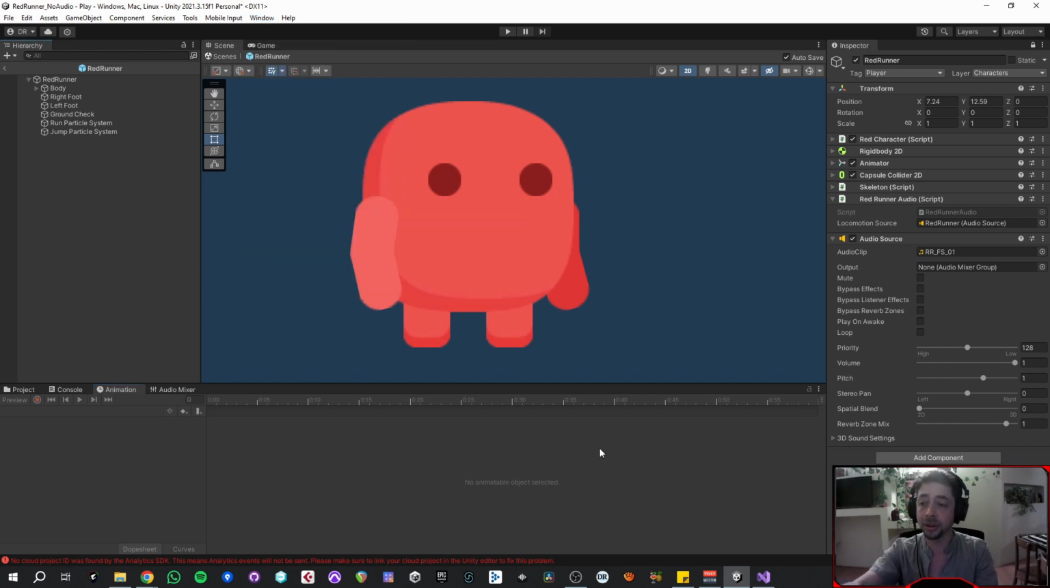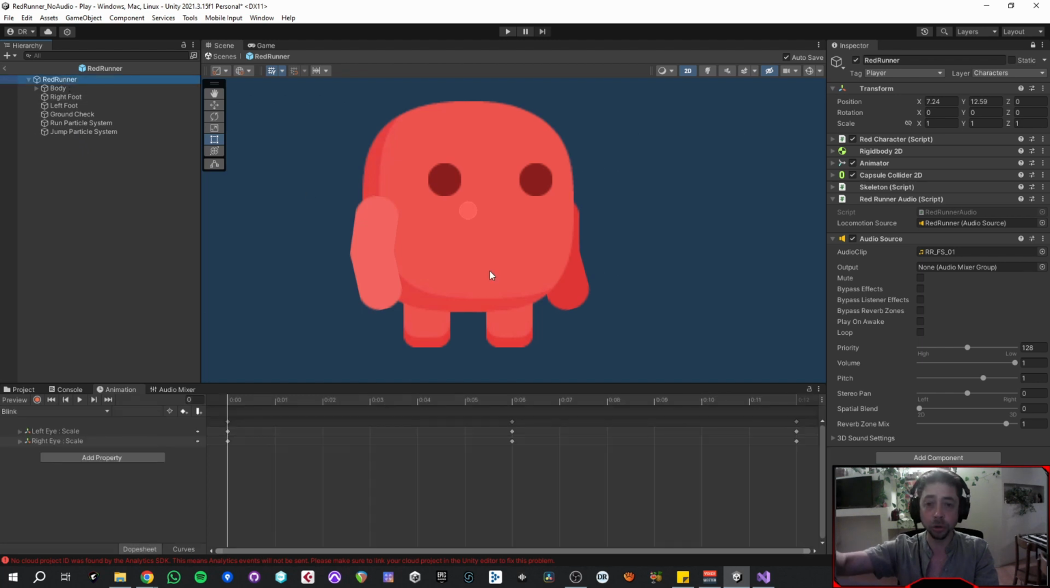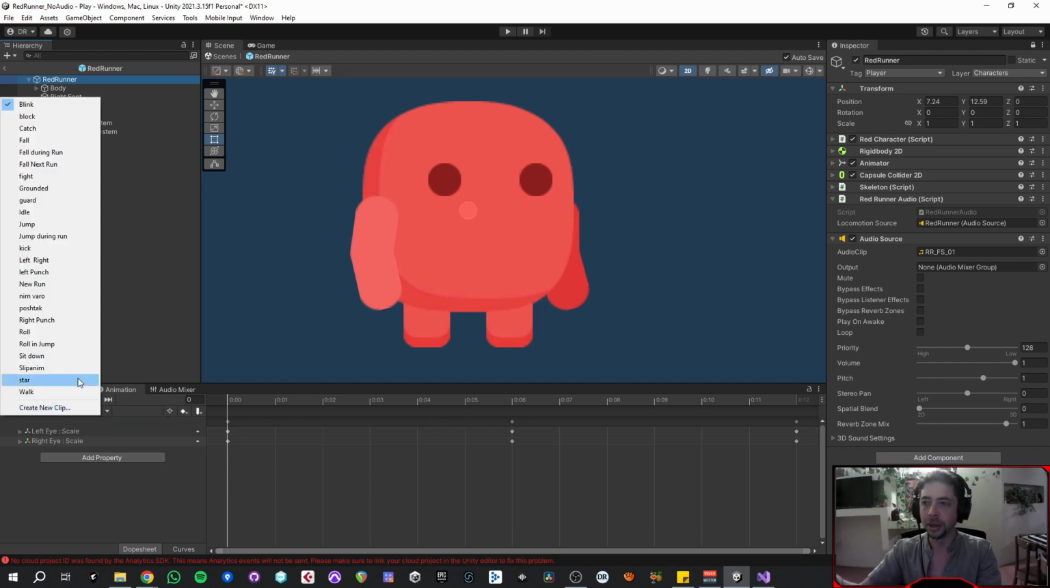Now, right now, you don't see anything because this Animation tab will only show animations related to specific game objects. So if we click on the red runner, which already has all its animator and all of its animations because it was set up by the programmers and animators, we're going to see the different animations that belong to the red runner. So we can click here on this arrow and we'll see all the different animations.